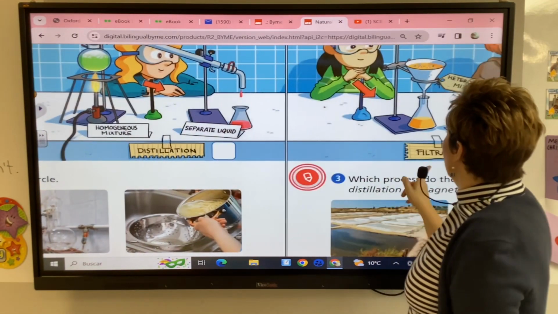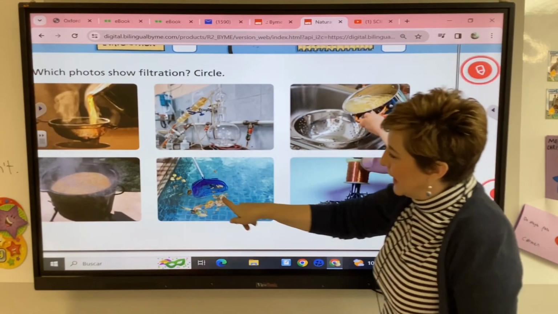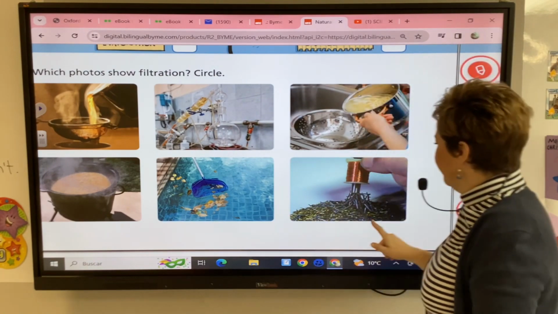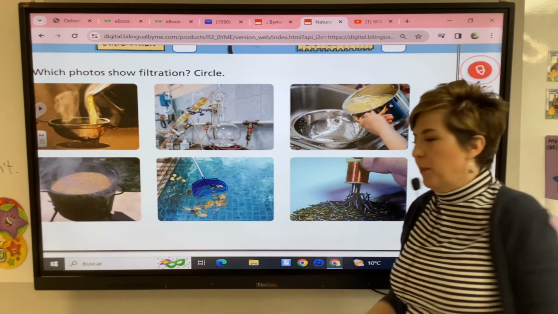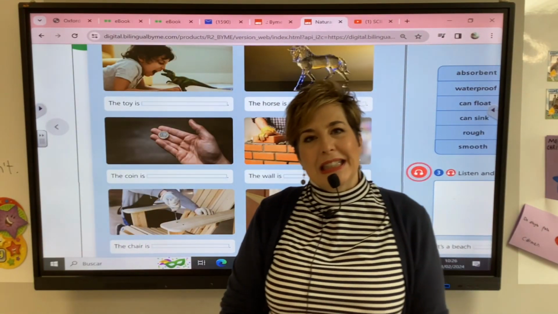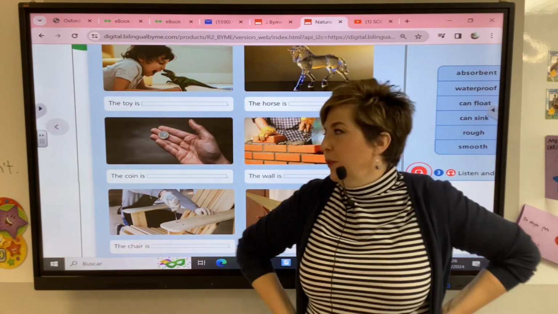And this? What is this? Evaporation, distillation, filtration, or magnetism? What do you think? It's again filtration. And this is magnetism.